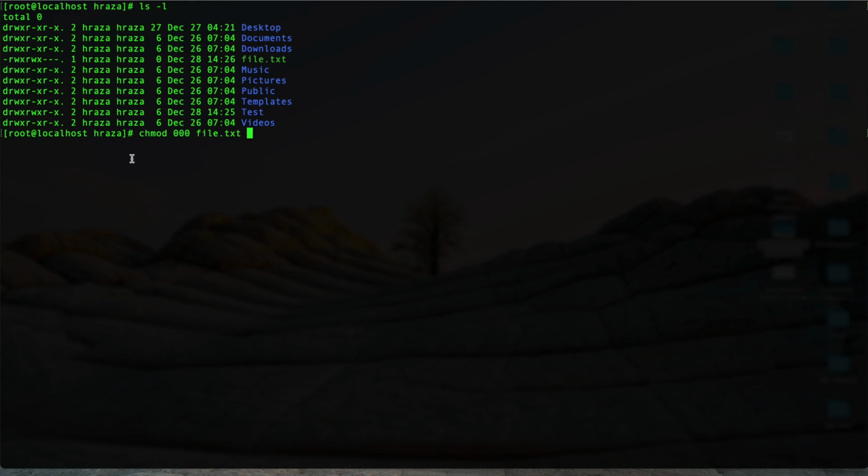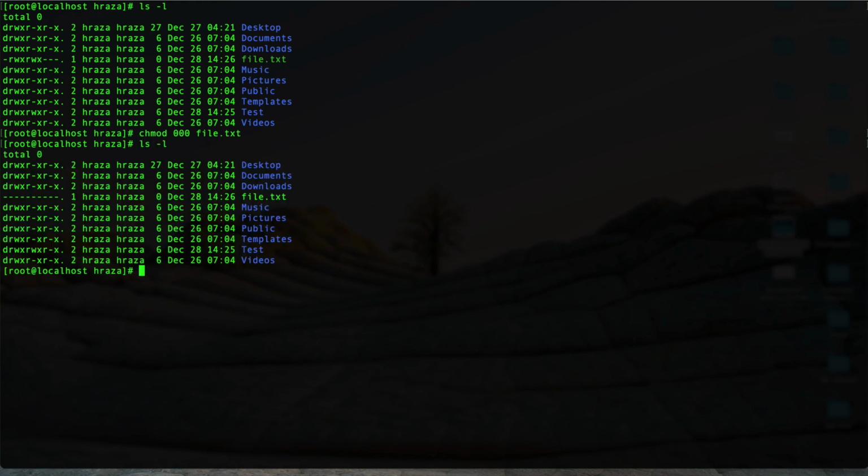So the first 0 is for the user, the second 0 is for the group, and the third 0 is for the others. I'll do this, ls -l. You see this file does not have any permission there.